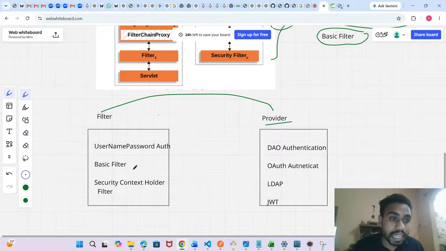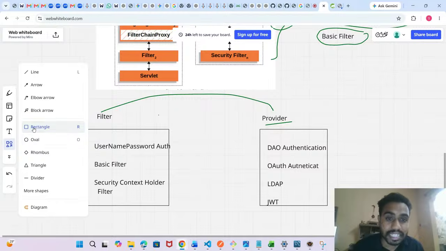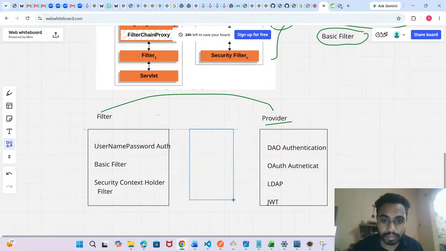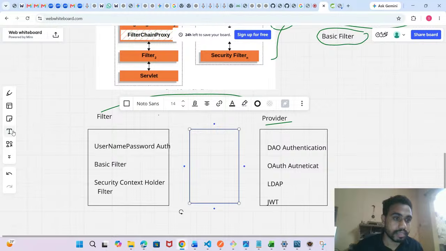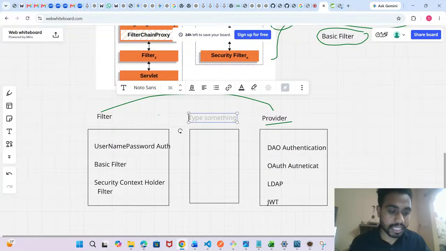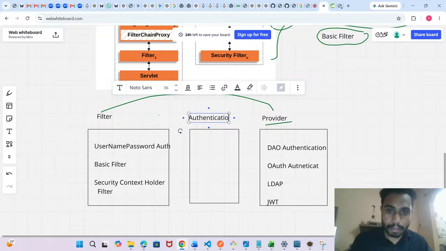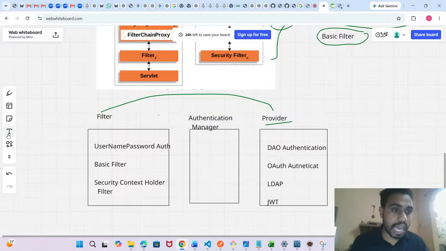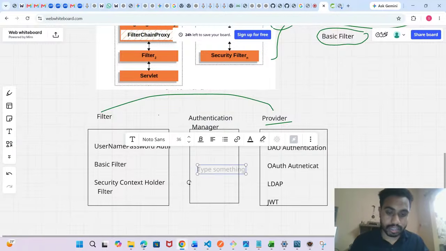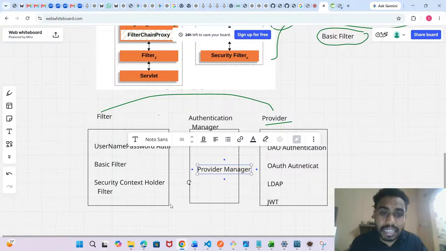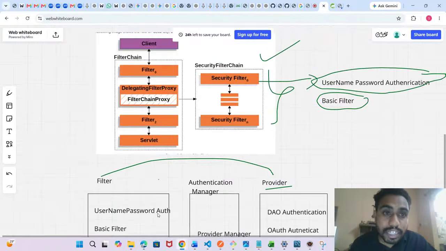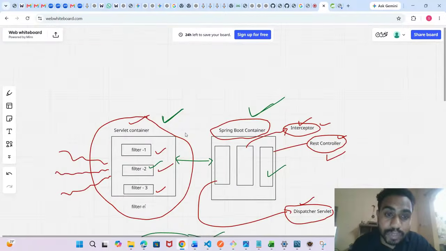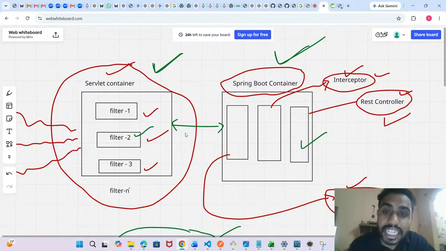Remember, guys, there is something called the authentication manager. Inside this, we have a provider manager. Guys, this is the architecture so far. First I started with two big containers: one is the servlet container and the second one is the Spring Boot container.